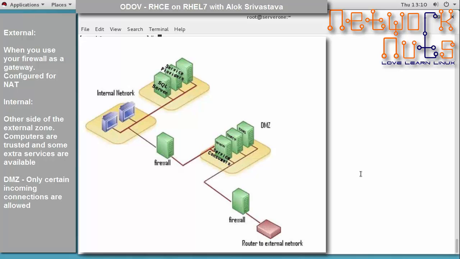Fifth zone is the internal zone. Internal means the other side of the external, your side. So computers are trusted as it is internal, that is your LAN segment, and you might have some extra services available. I'm going to show you the rules which are preset in these zones, but let's first understand the zones.